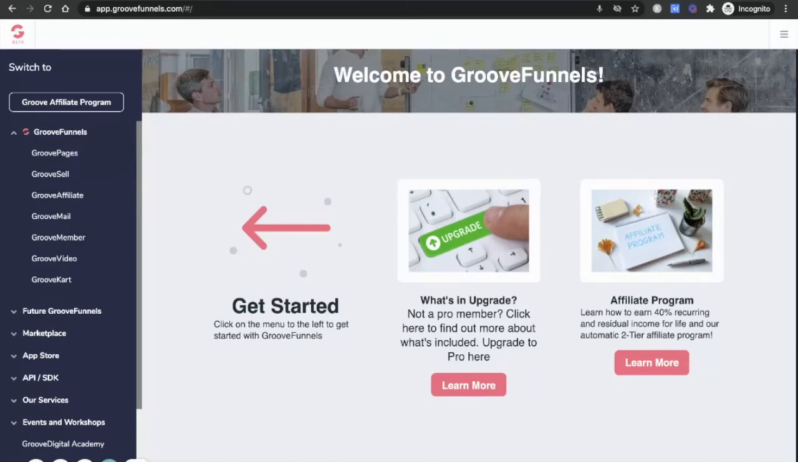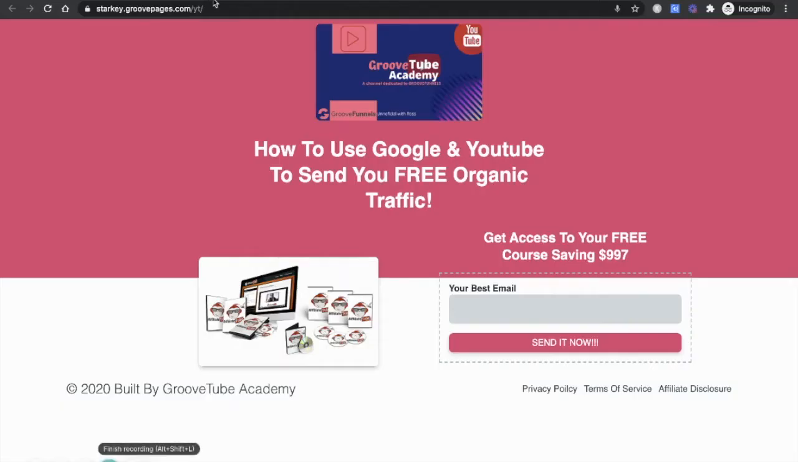Right, in today's video, we're going to start using GroovePages so that we can build out some type of funnel for you. So let's start with beginning to set up a very simple landing page or a squeeze page, as some people call it. And what we're going to do today is play around with GroovePages and we'll set up something like this.